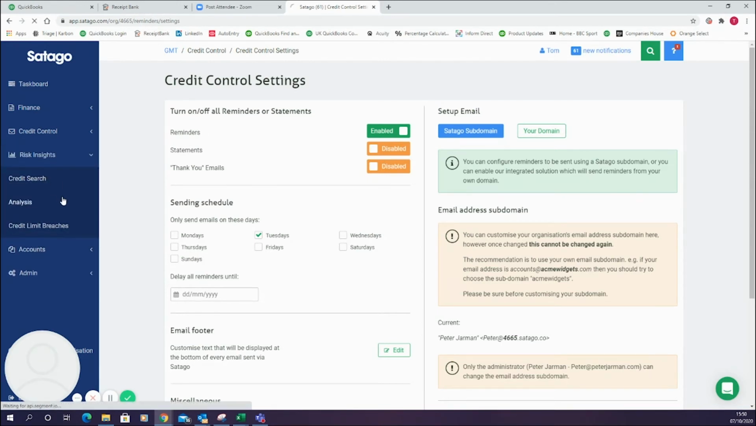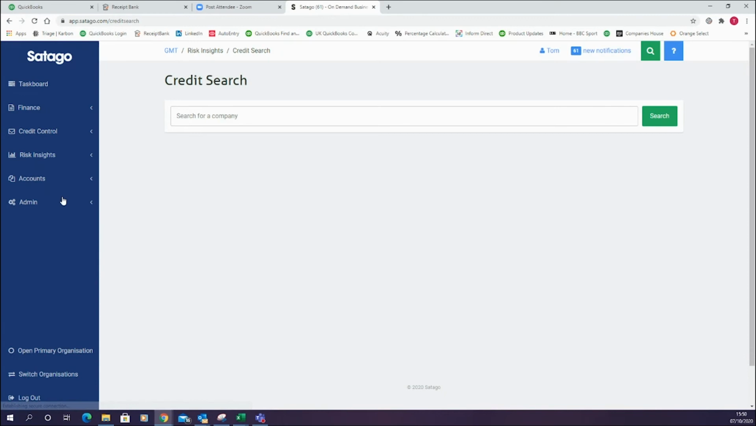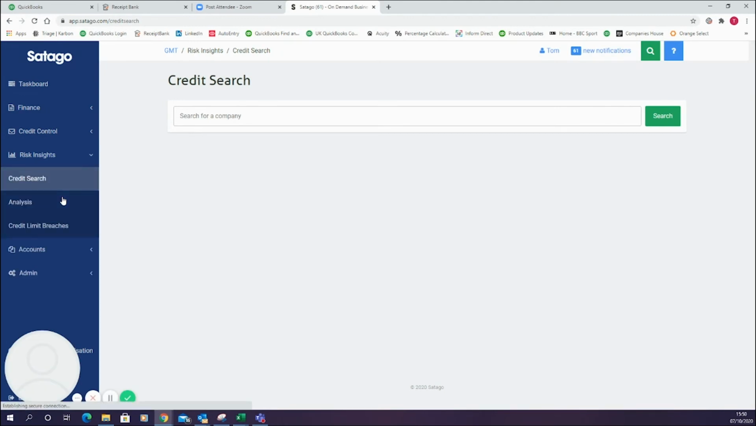So Risk Insights, Credit Search is a tool that you can use to search for a company on Companies House, and like with the matched customers section, it will show you their credit risk and any credit limits that may apply. So this is what the Risk Insights tab will be useful for.